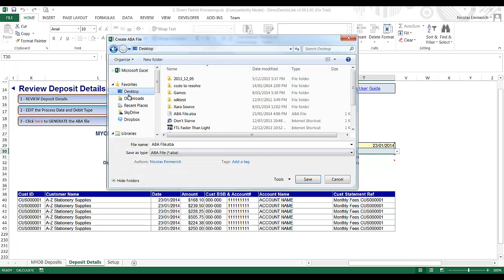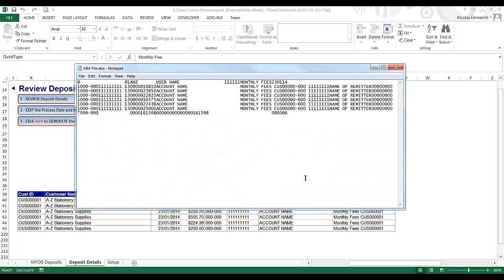We can now save the ABA file somewhere on our machine. Click Save, and the software will generate the ABA file and show it to us. Finally, the last step is to actually go to your bank's web portal and upload that ABA file so that it can be processed.